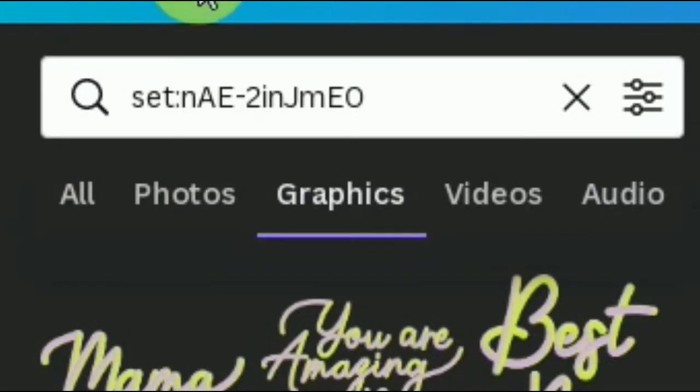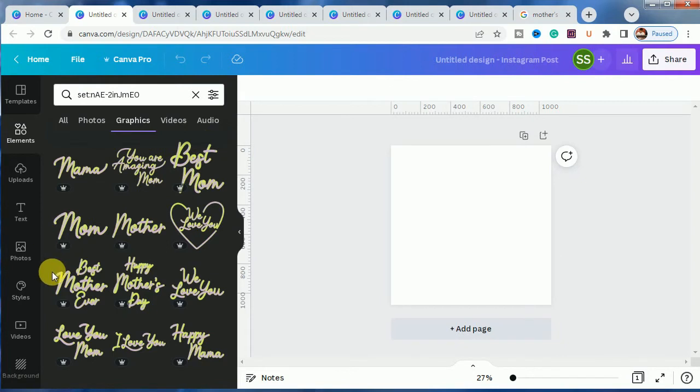So let's come to our first keyword. You have to go to elements and type this set. As you can see, it's written here. I am zooming in for you so that you can understand it beautifully. Here are the typography effects. So these are the elements. As you can see, all are in the pro section, and if you have a pro account, you can use them on your own. Okay, so this is the first keyword.